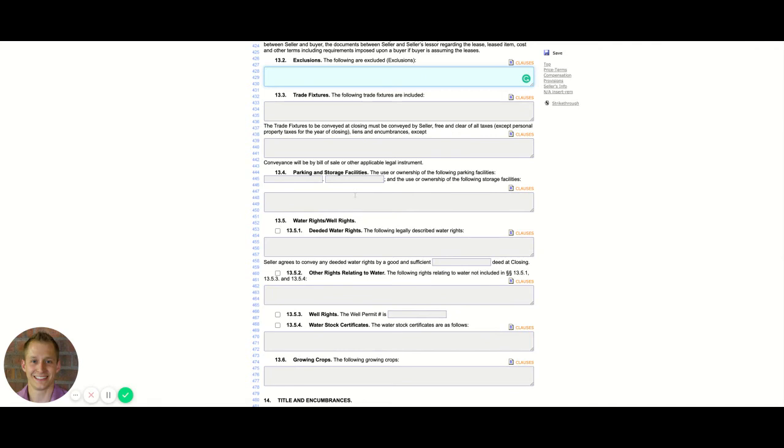Parking and storage facilities. This is where you would designate whether there's a 1 car attached, 2 car detached, a parking space if you're looking at a townhome or condo. This is where you would fill in those. This one over here, and the use or ownership of the following storage facilities. This is where you would put the shed out back, or the Quonset hut, the chicken coop, the loafing shed. Some of those acreage properties definitely have more storage facilities than more of an in-town lot and block property, but that's where you designate that.